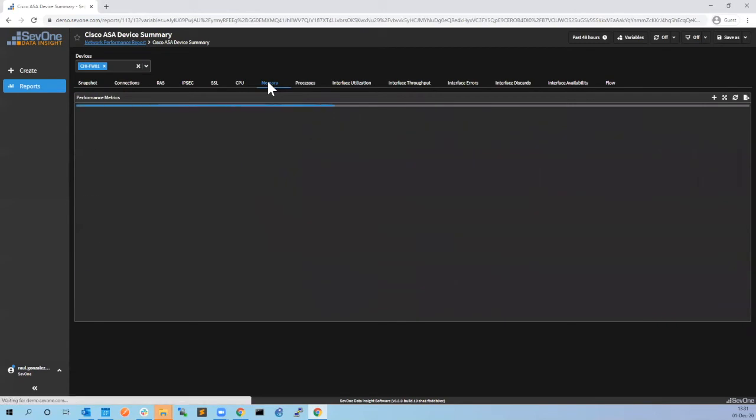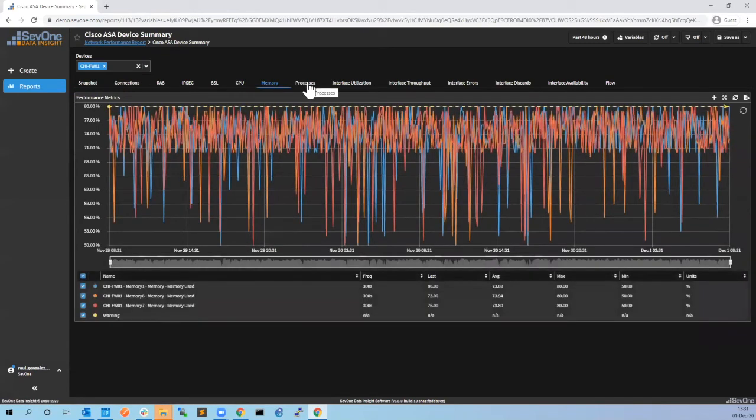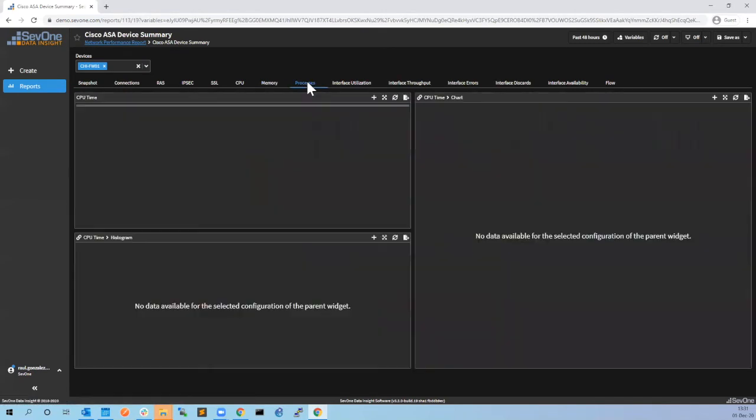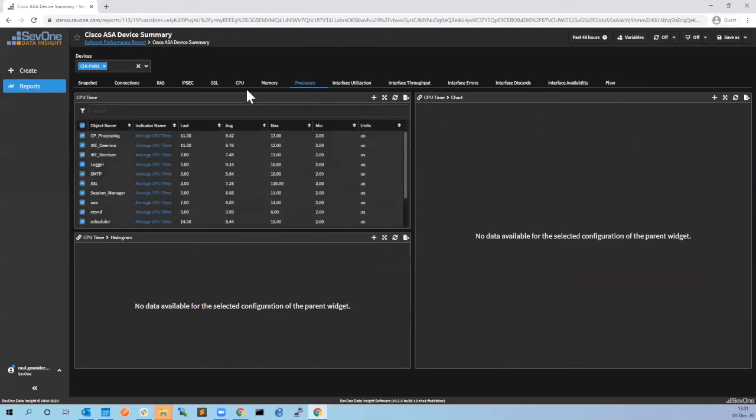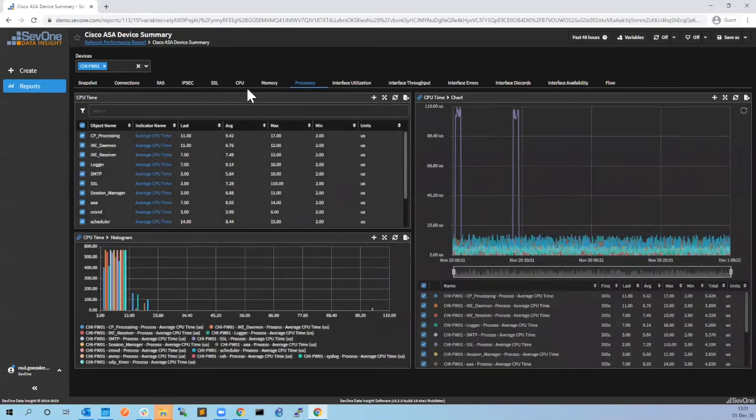We can go to memory. That's not really important, but what is important is processes. I want to see which processes are having high CPU. So we have identified in the CPU tab that we're having high CPU. Let's check which processes are having high CPU.